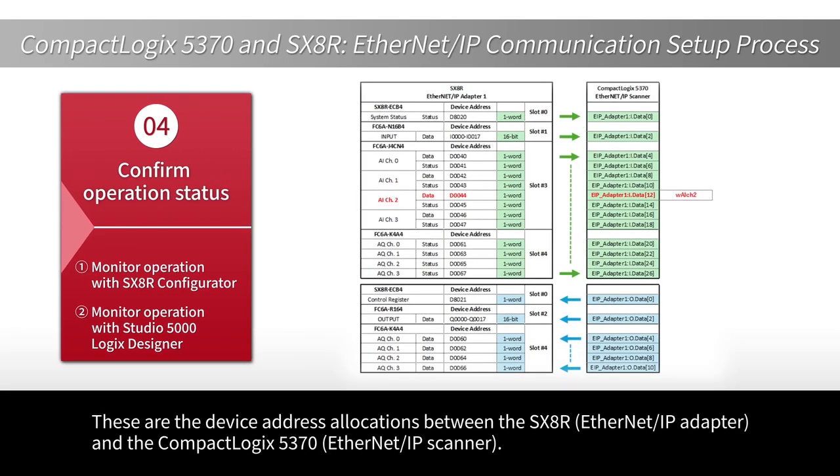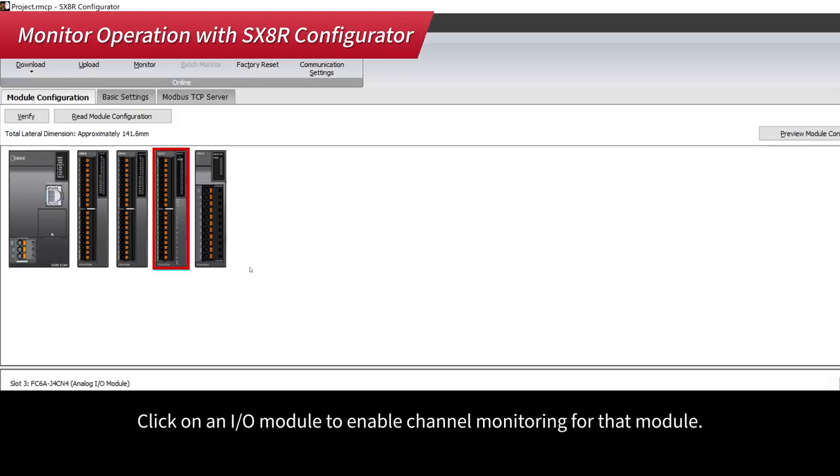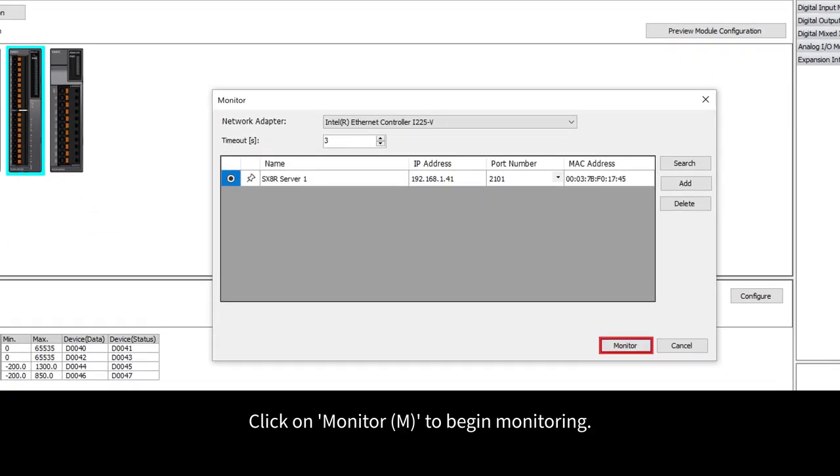These are the device address allocations between the SX8R EtherNet/IP adapter and the CompactLogix 5370 EtherNet/IP scanner. You can confirm the temperature from the thermocouple connected to analog input channel 2, D0044, using the CompactLogix 5370 data. Click on an I/O module to enable channel monitoring for that module. Click on Monitor to begin monitoring.